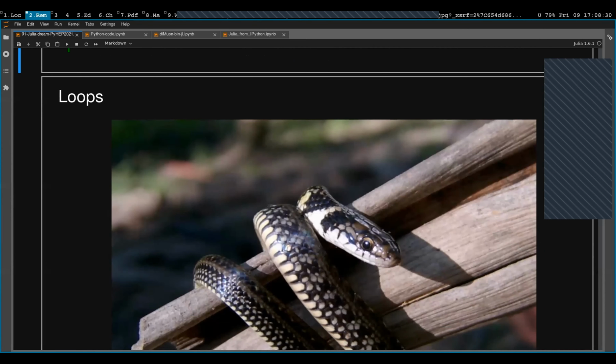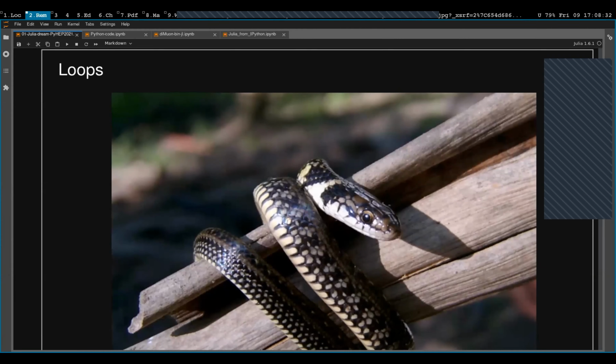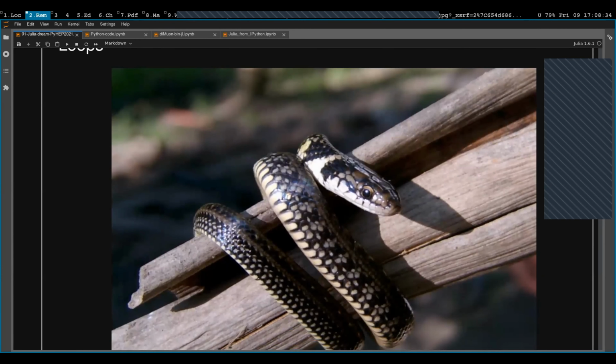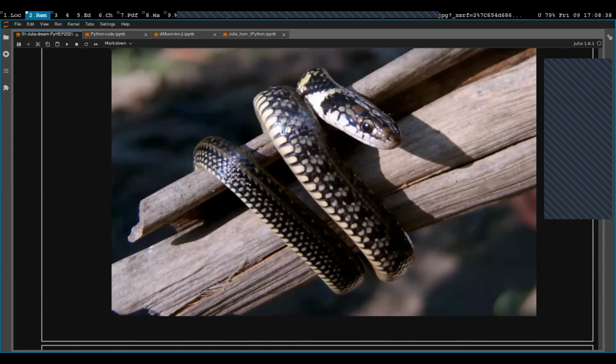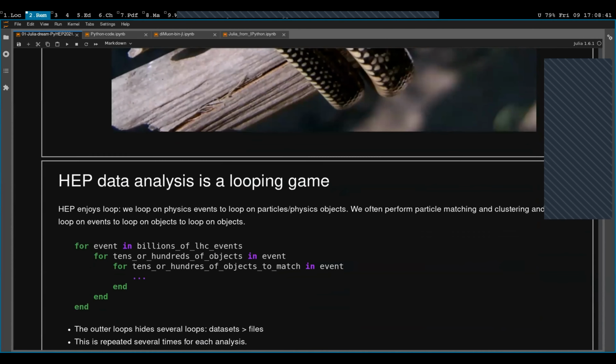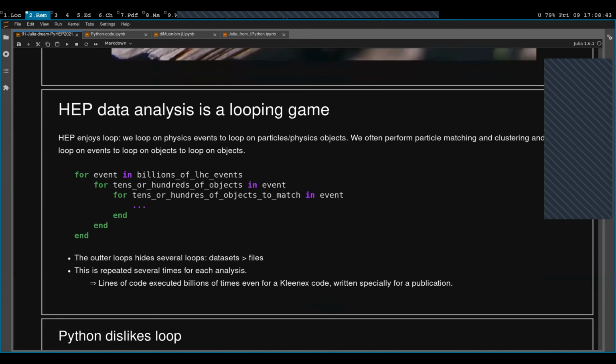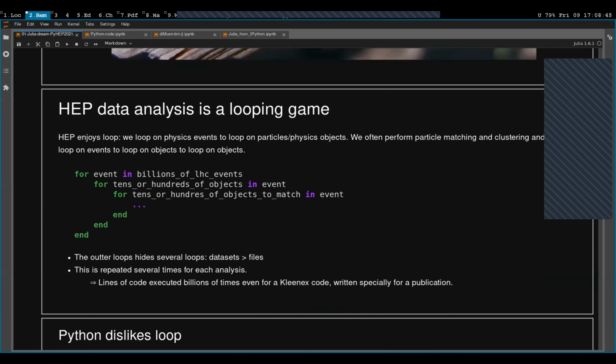So I want to make some parentheses on loops. I think you will know why we come to this by looking at these pictures. HEP data analysis is a looping game. We are looping on billions of LHC events, and for each event, we are looping on tens to hundreds of objects, which are particles or particle candidates.